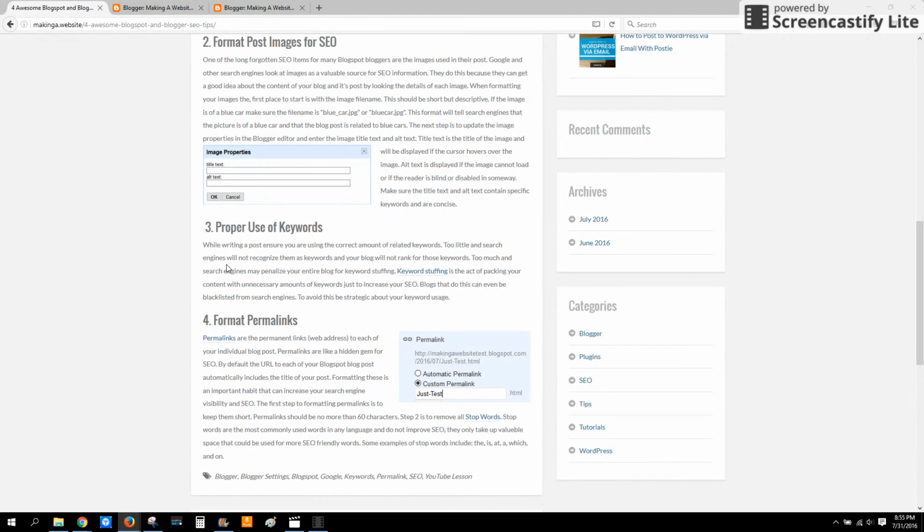And you don't want to use too many. You can actually be penalized and get in trouble or blacklisted from Google if you are doing what's called keyword stuffing, where basically your post is just keywords. There's no content really, nothing that adds value. It's just straight up keywords. You're just trying to trick Google. Well, guess what? They're going to find out.